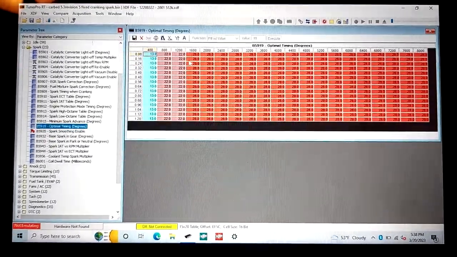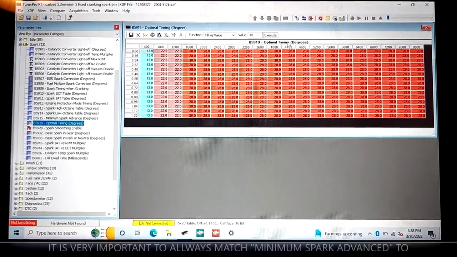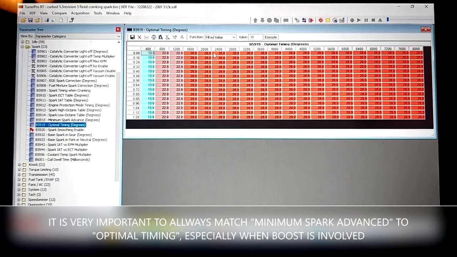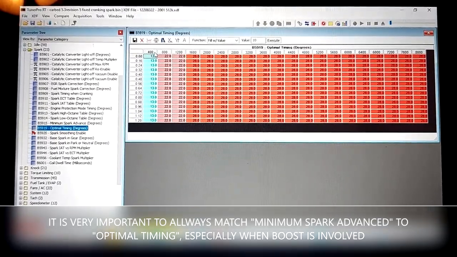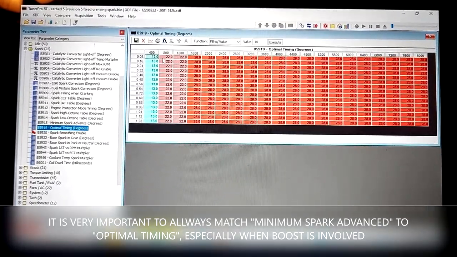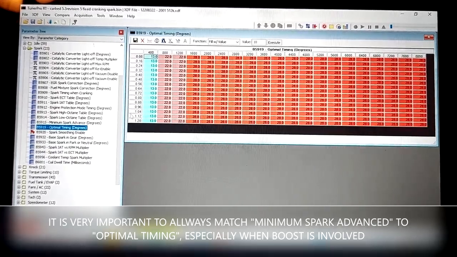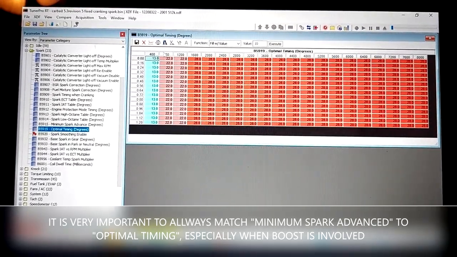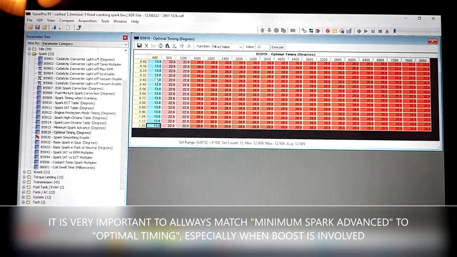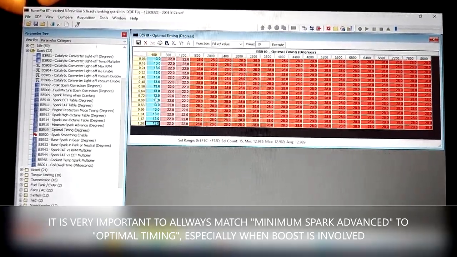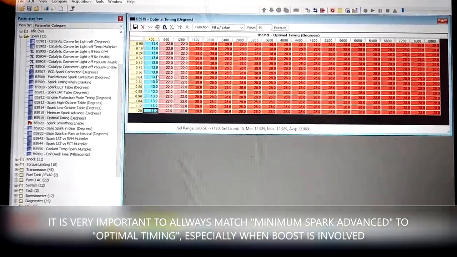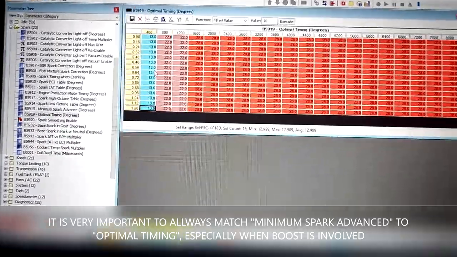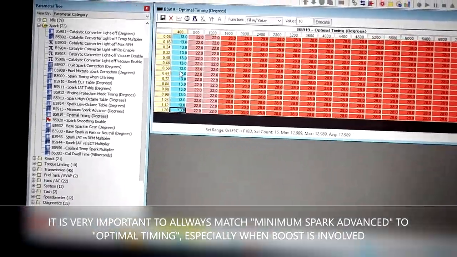Optimal timing, this is basically where all the important stuff is going to be happening. So whatever you want your ignition table to be, that's what you do. The way you actually change this is you ignore these numbers right here and you go off of RPM only. So 400, as you can see, it highlights this whole row down, and whatever you want your ignition timing to be for that RPM, that's what you set.